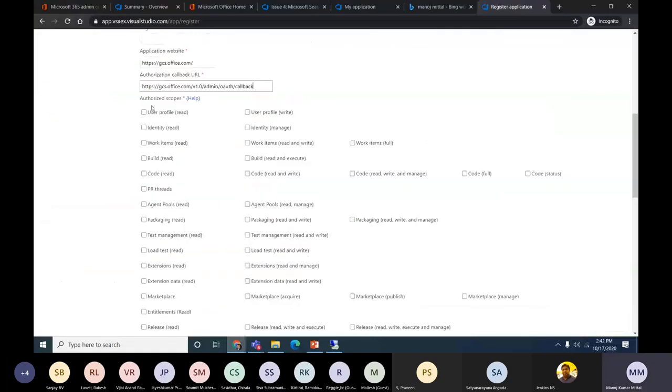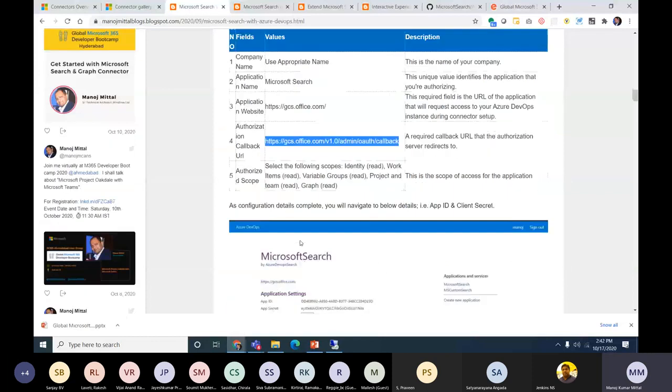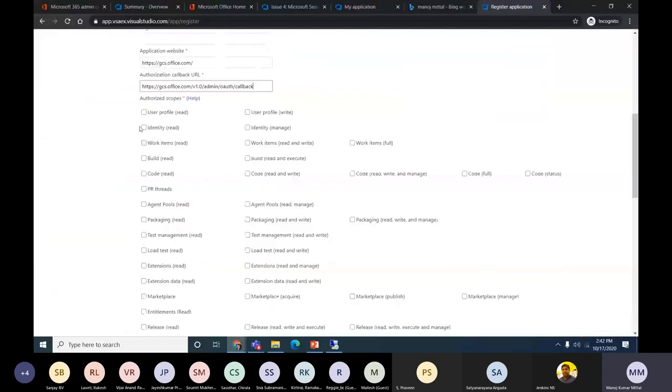And after that, we need to provide the authorized scopes. If you see here, authorized scopes I have mentioned. These are the 5 read-only permissions basically required: identity read, work item read, variable group read, project and team read, and the graph read. So go ahead with this and select identity, work item, then the variable group, project and team, and graph read. It's not in alphabetical order, so be careful about that once we are doing this.